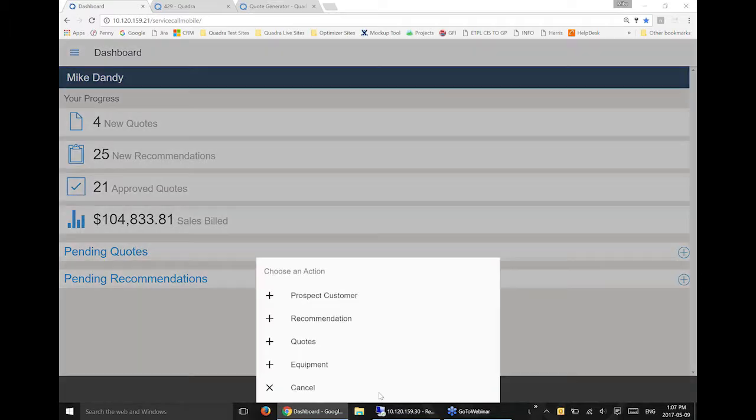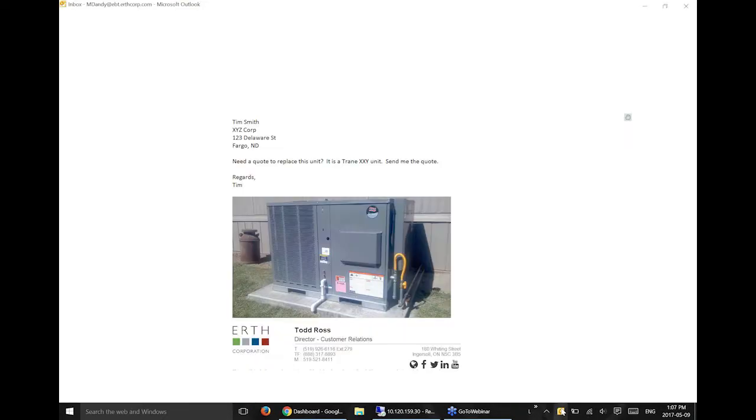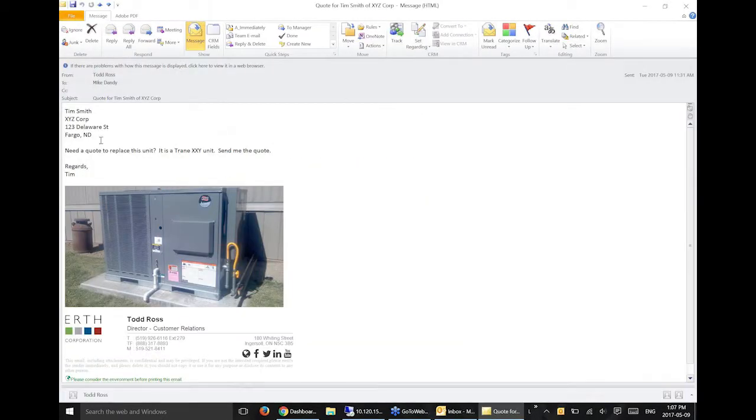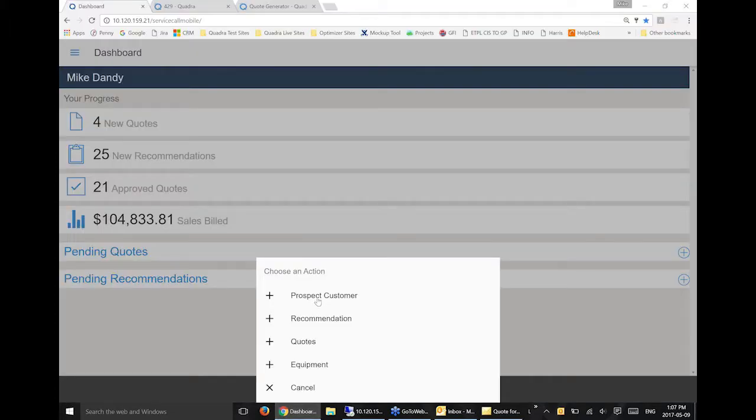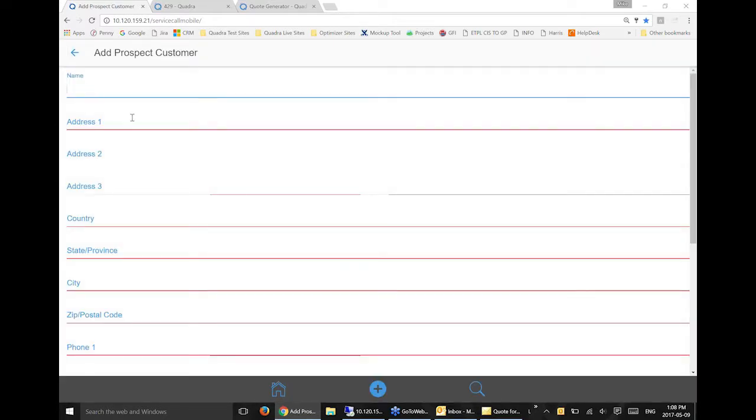Where I may start off is with the email that came in from the customer here. It says, I'm Tim, this is my detail here. I need a quote to replace this unit. It's a Trane, whatever, and a picture of it. And I respond and say, sure, I'll give you a quote for that. So based off of that information, because the customer does not exist yet, I'm going to create what we call a prospect customer, in order to give them a quote.